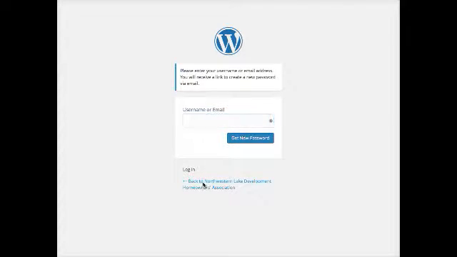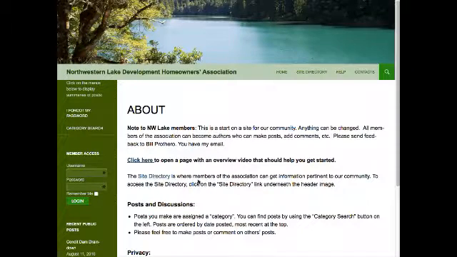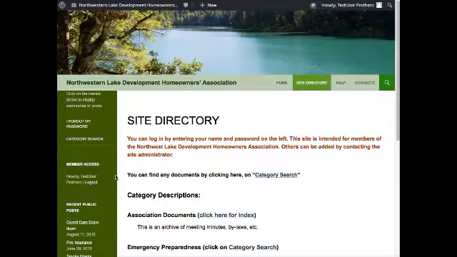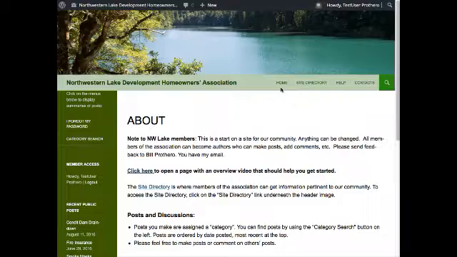So we click back to Northwestern Lake Development, and I'm going to log in as test user. Okay, now I'm logged in. The first thing you notice is that you have these various menus here, which when you move the mouse over them, they highlight. So we have home, we have site directory.